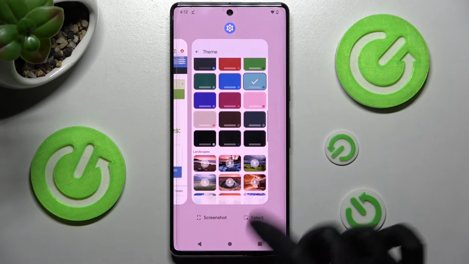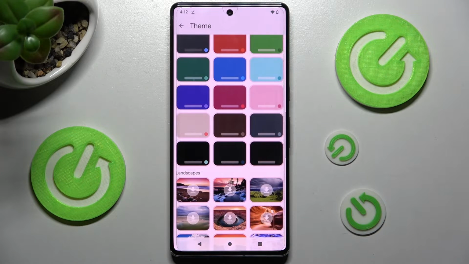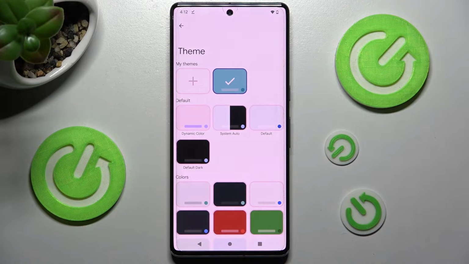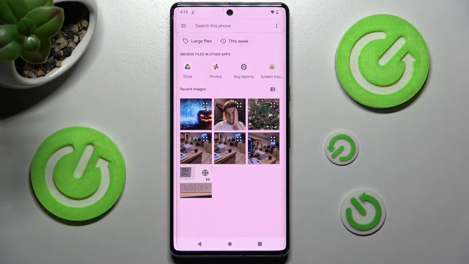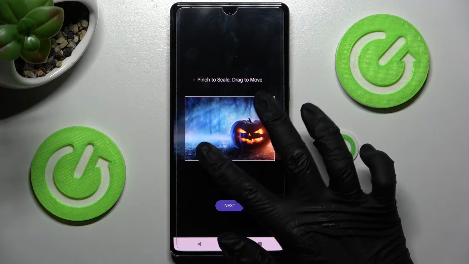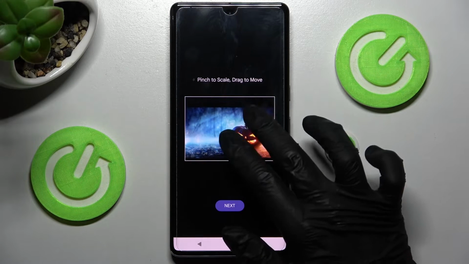But if you wish to try something else, you can always go into the same settings, swipe up, but this time tap on this plus icon under My themes. Now click on the photo that you wish to apply as your keyboard's background, pinch it to scale and drag it to move.